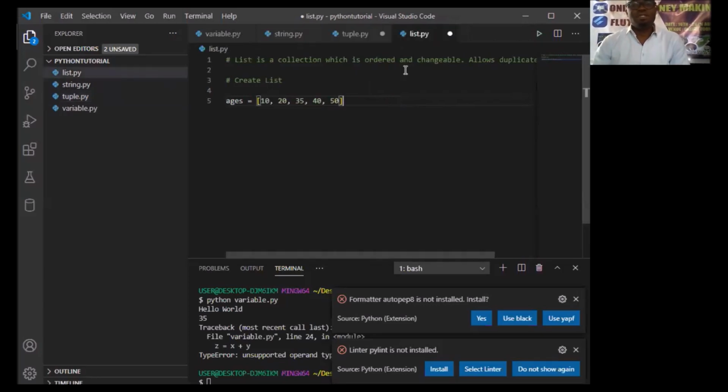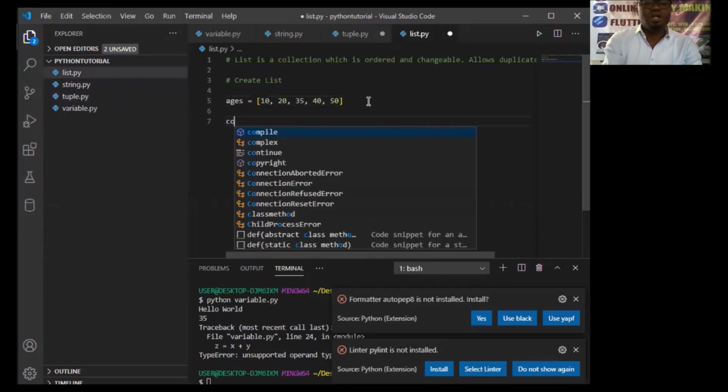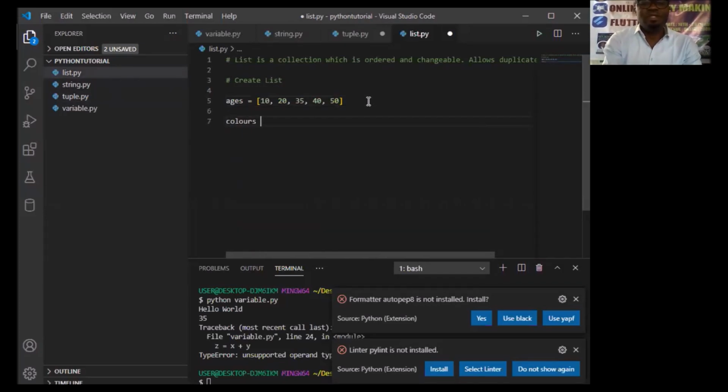So let's get back to the list. This is our list of ages. We're also going to have a list of colors. Somebody should get me the colors that we have. What are the colors that we have? Red, good. Since they are strings, they have to be in quotes. What other color do we have? Yellow. Yeah, make sure they are in quotes. What others? Blue.